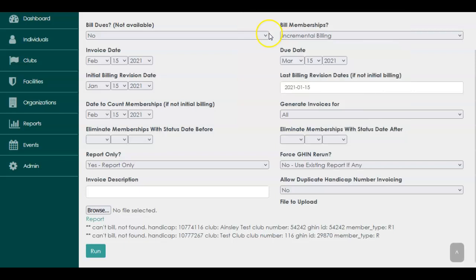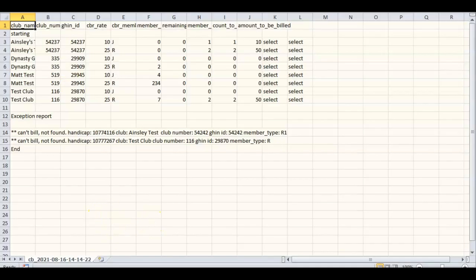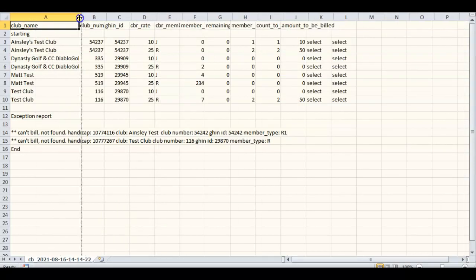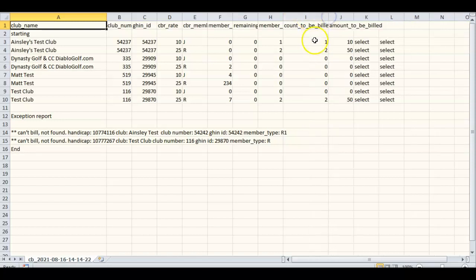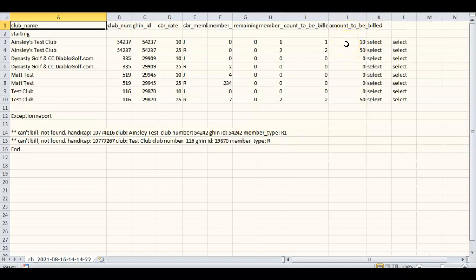And then we'll open it up. And this is essentially our billing report that Command generated. As opposed to what you saw in the GIN billing report, everything for the club on one line, we have the different member types on separate lines. And we have different counts that we've got tracked here. This is how many are going to be billed. That's the dollar amount that's going to be billed.